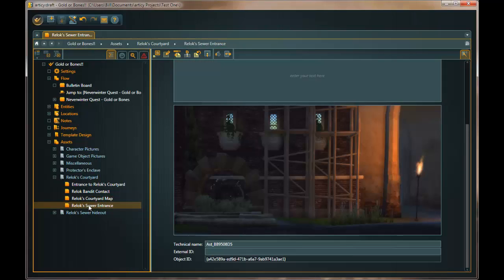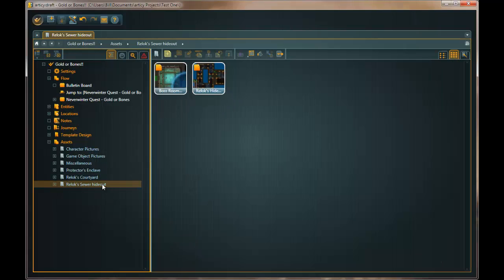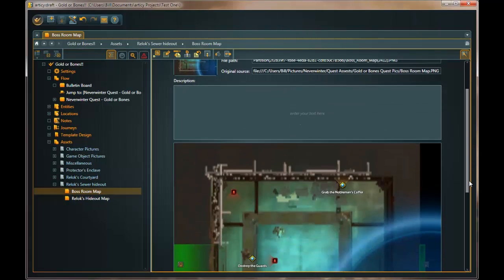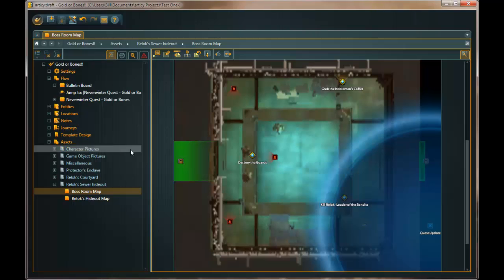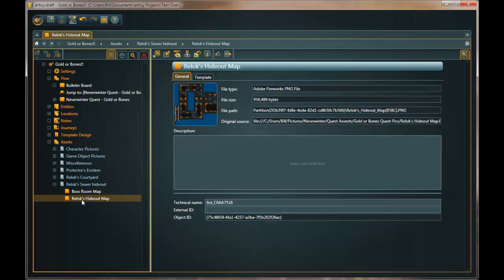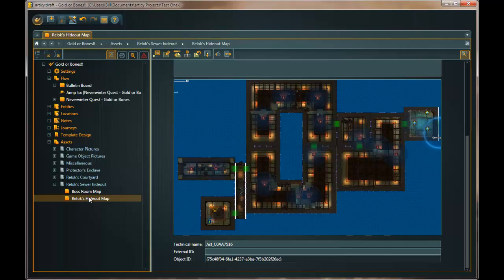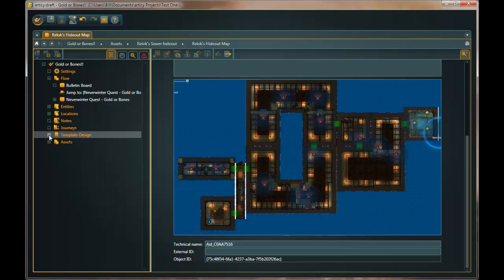Relux sewer entrance. This goes on to the next part of the game, or the quest. And the actual sewer hideout. This is the boss's room in the underground dungeon or sewers, and I'll get more into that. This is an overview of the second level in the sewers there, to go kill the bandit. So that's all your assets. That's what I used for this game, or this quest I should say.